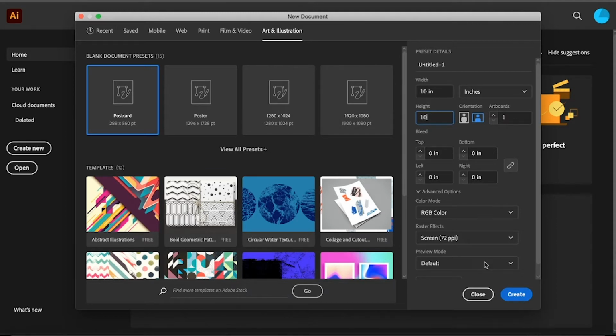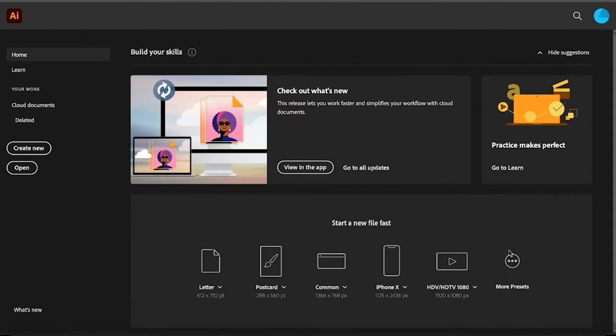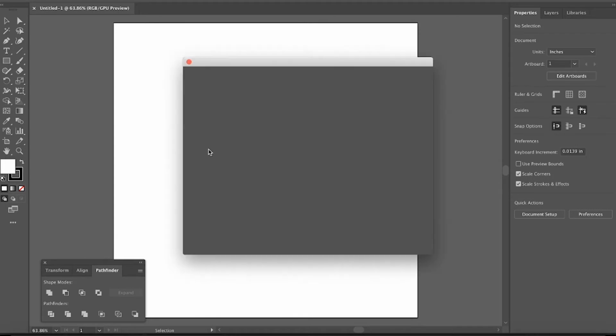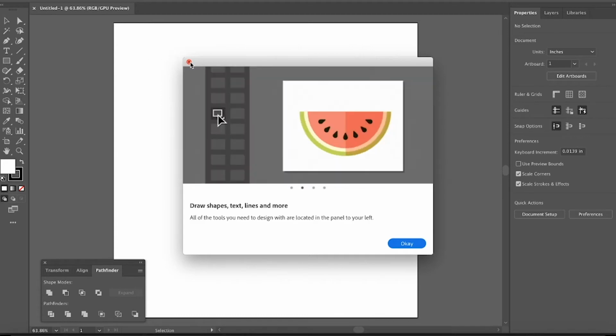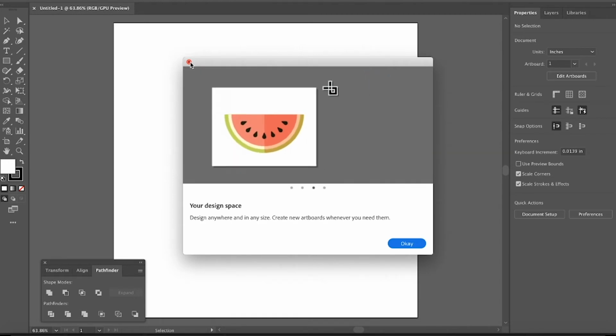Okay, and then go in here. I like to go to high 300, but that really doesn't matter. Okay, so you get the beach ball, and then you open that right up. Okay, it's gonna give you this little tour, everything like that. If you're just now downloading Illustrator, I'm gonna let you go ahead and have your fun, and then come back and pause it or whatever, and then come back to this part.